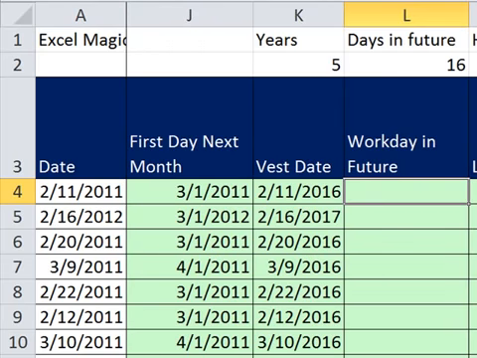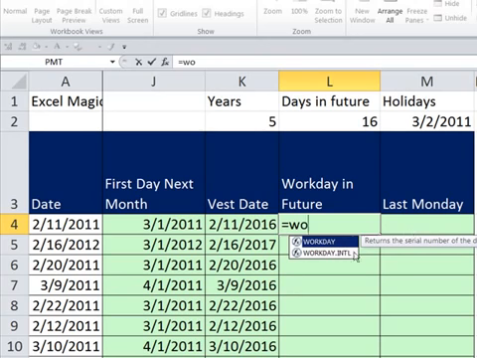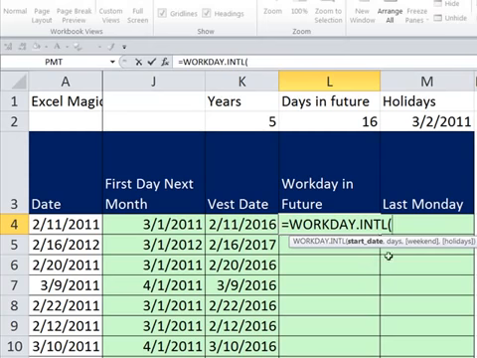Well, no, I won't. I'll just show you. There's a function called WORKDAY, and that's all it does. Now, WORKDAY assumes that Saturday and Sunday are the only weekends. But this new function in 2010 is awesome. Watch this. Start date, comma, days.